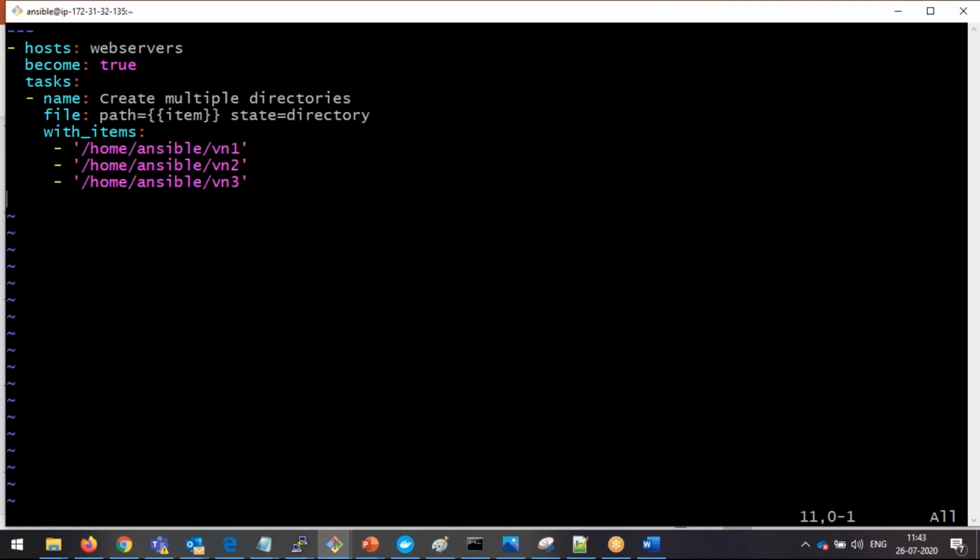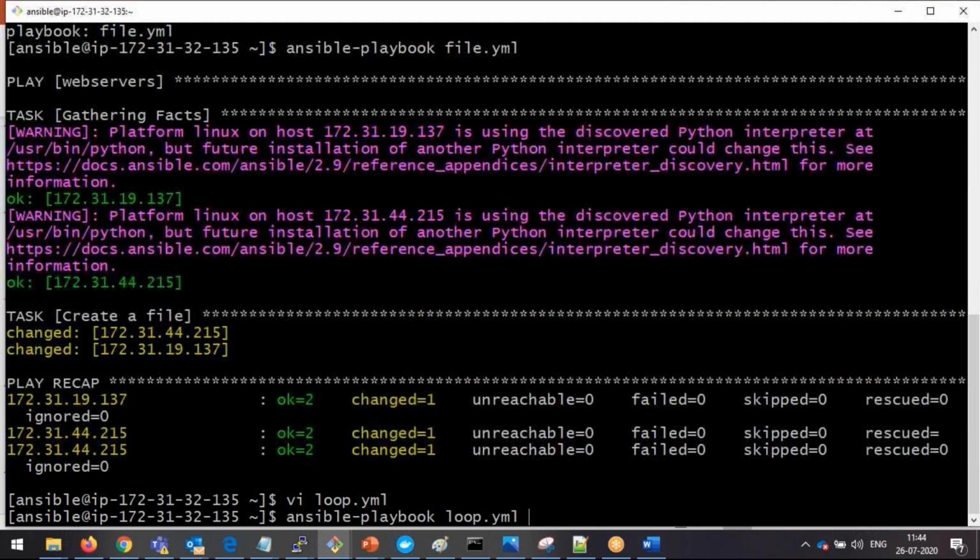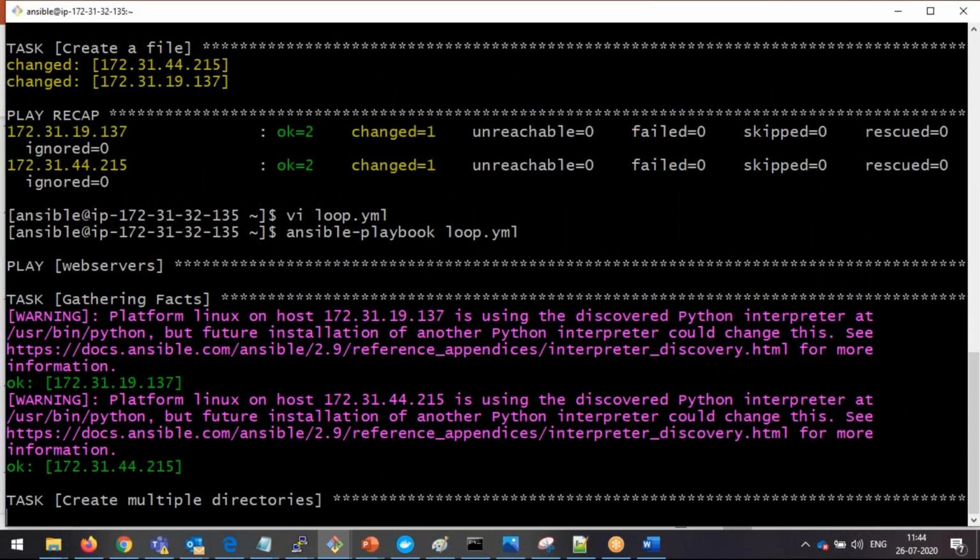Right, so now here, save it, then try to run the playbook. I'm not going to check the syntax errors. If there are errors, it's going to throw them. Otherwise, it's going to execute it.